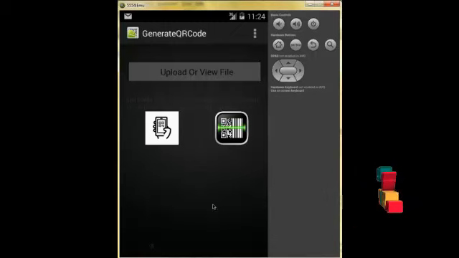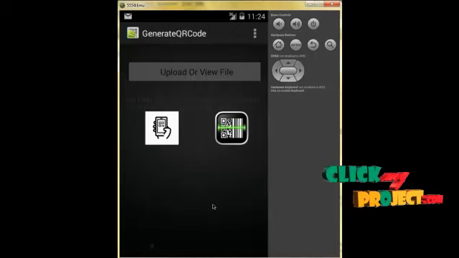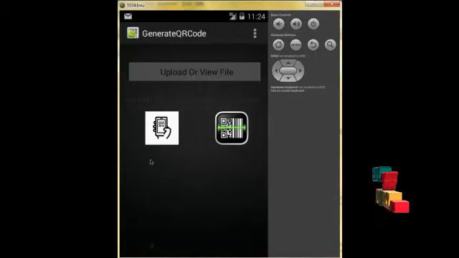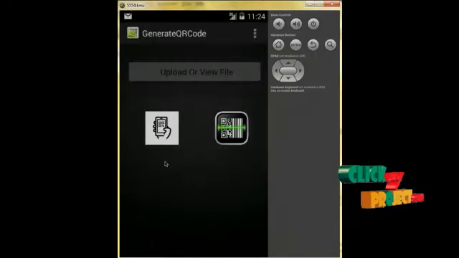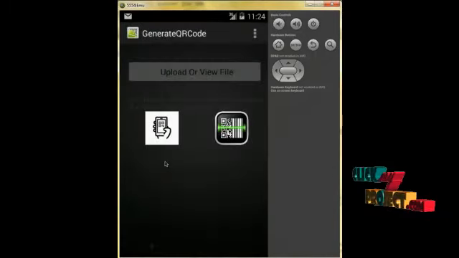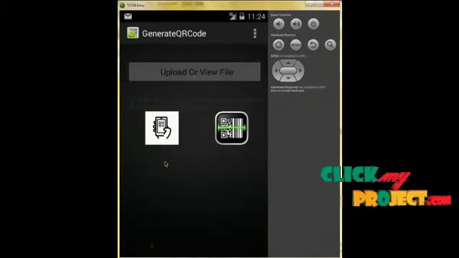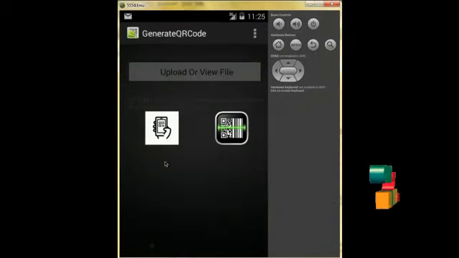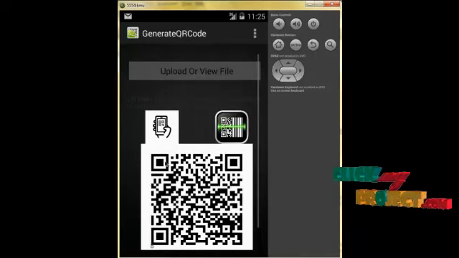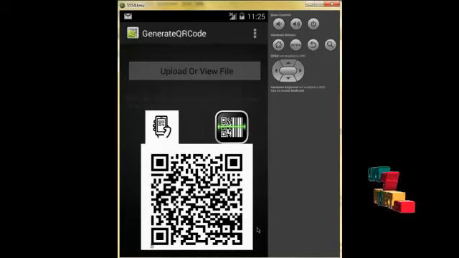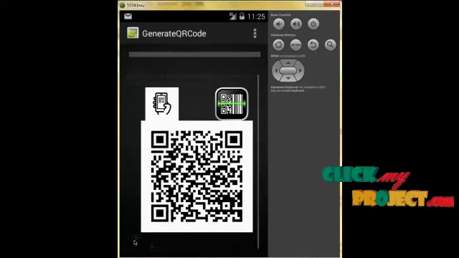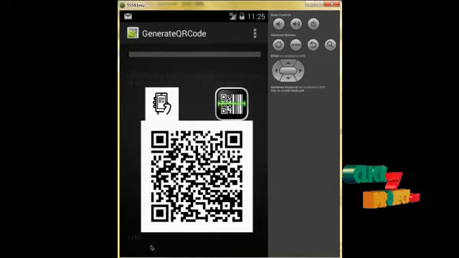It will take a few seconds for arranging our QR code for this secret information. Wait for generating our QR code. Now our QR code is generated successfully, and also our secret code key and ID are generated. Our secret key is 1767 and ID is 8.